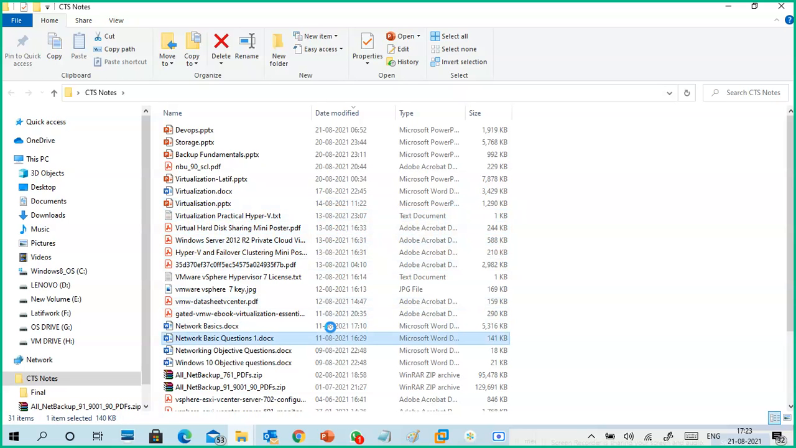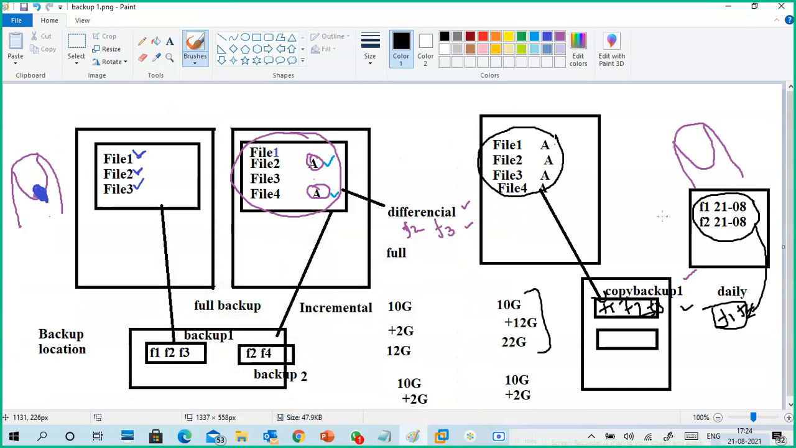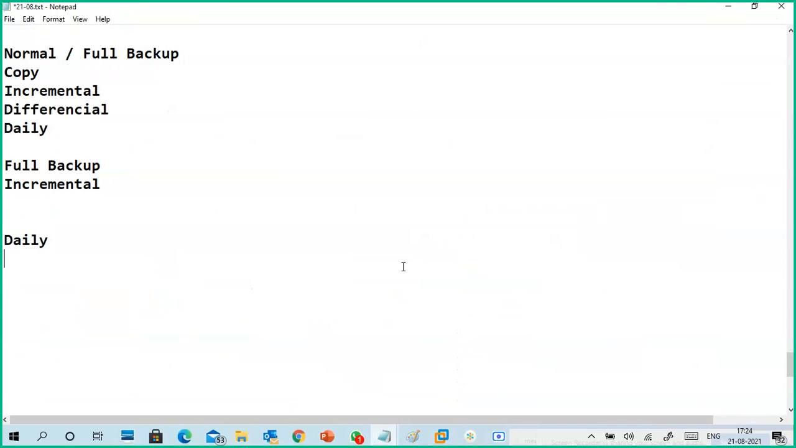Okay, so 11 is there. These three files will go to the backup on the 11th, 12th, 9th. The 10th is not there, no data, no backup on the 10th. No files were created today, which means no backup. That is called a daily backup.